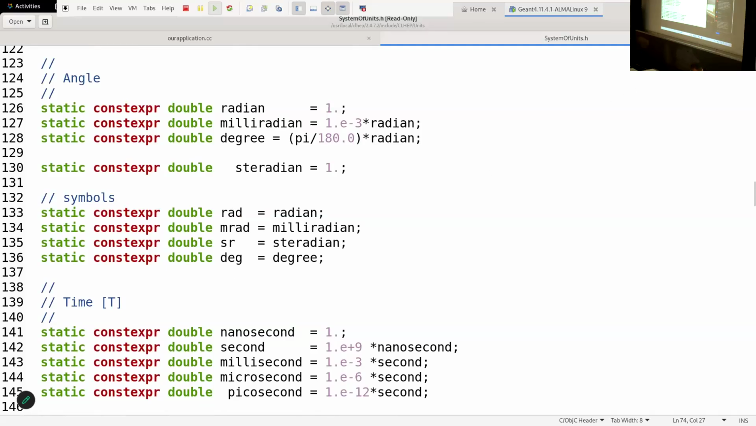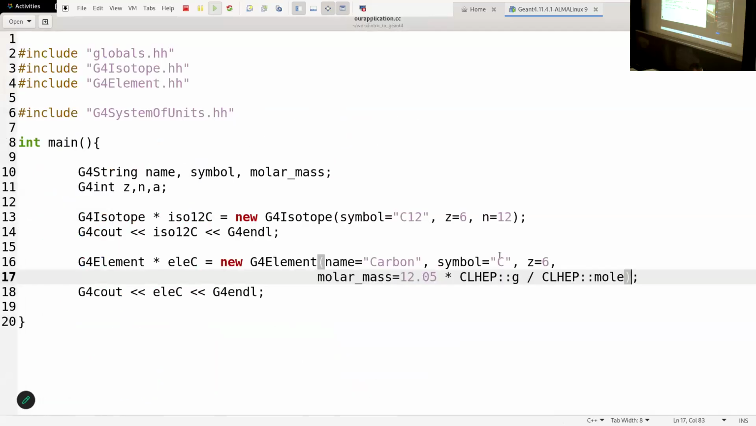What is important for us is that when we use a value with units, we have to provide the units. In this case, grams per mole. Because otherwise, you will be providing a number to Geant4 that will be reinterpreted assuming these were the natural units, and it might not be the case. So very important always to explicitly say the units.